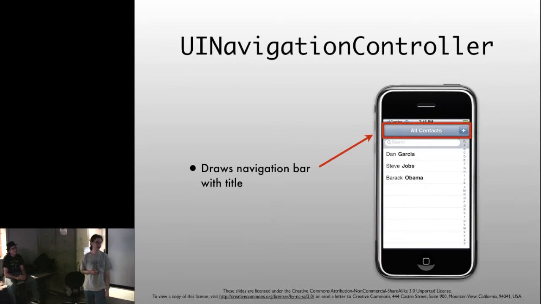You can also select from a list of predefined button types that you can put up here. So you might want a plus button or a refresh button if you have some sort of standard behavior that you want to provide.